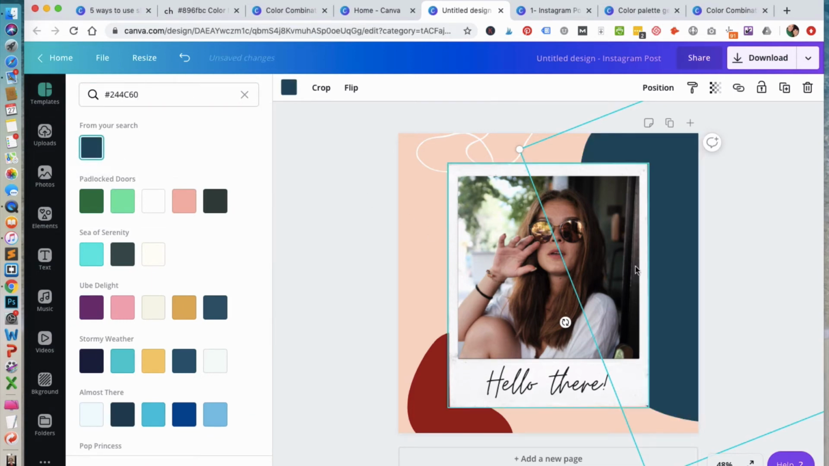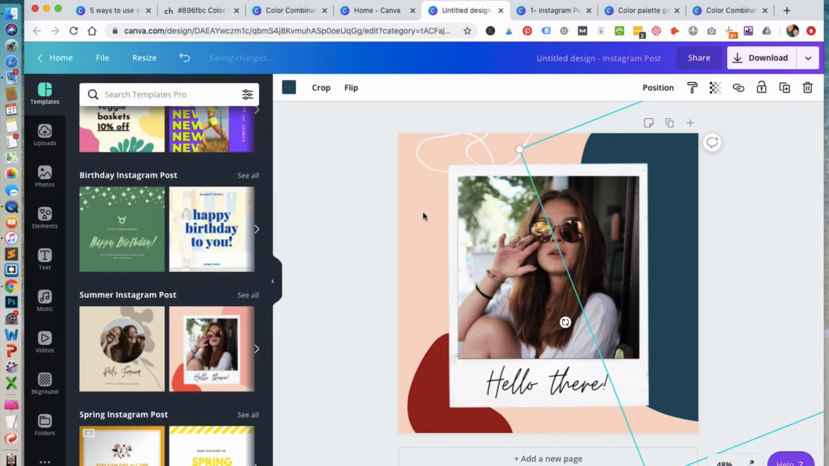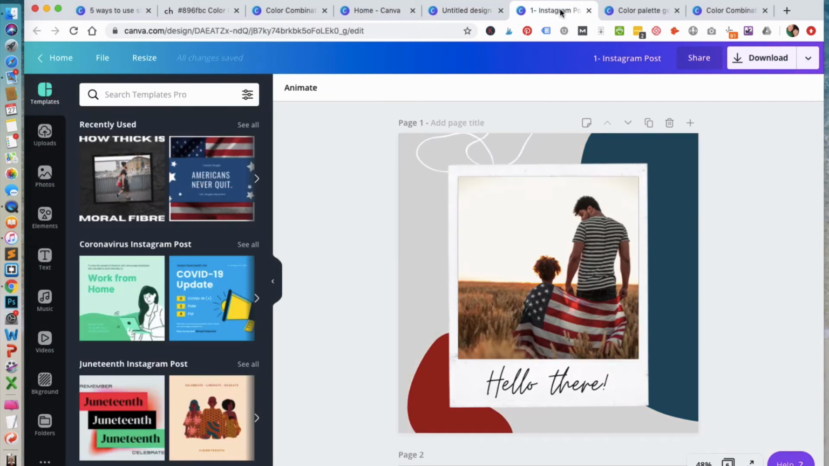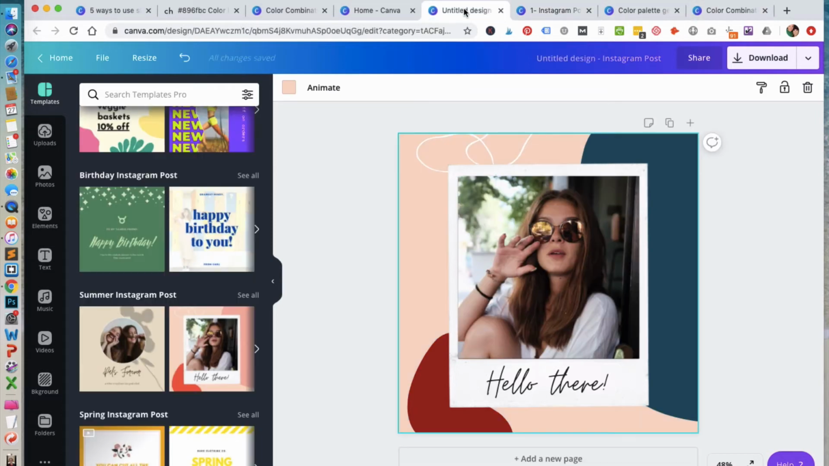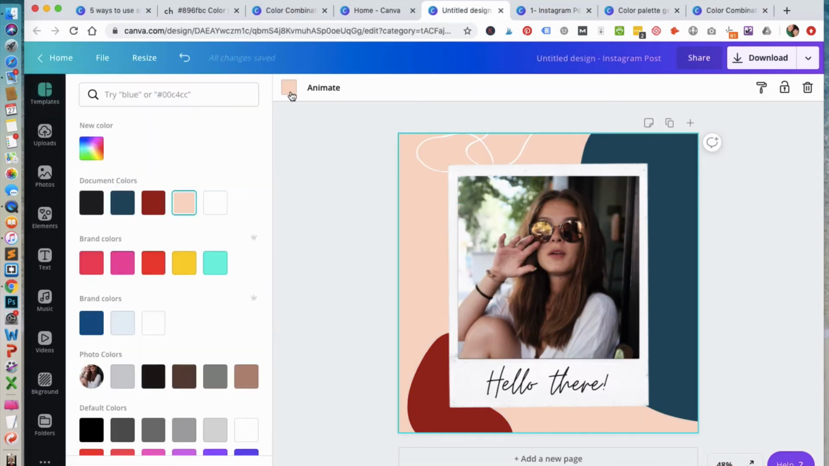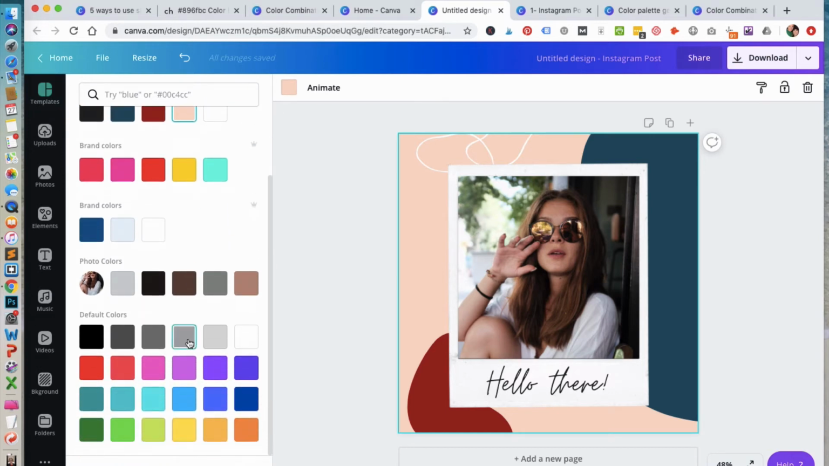Okay, so we've changed our elements, and then now we're going to change the background color. So in this case we're going to do a nice gray color. So we'll select the color option here, and then I'm going to go with one of Canva's default colors, just this light gray, to create that just kind of color effect.